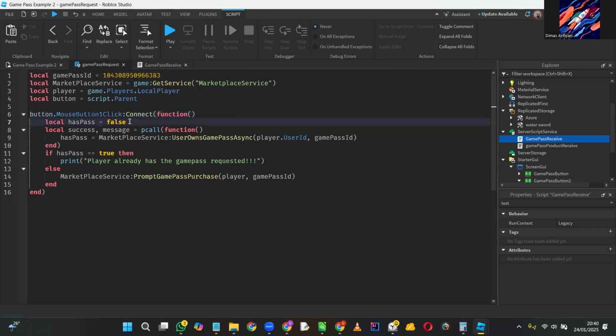Connect function, okay, has passed false, okay. Okay, we can choose the player, okay, success message pay call, which is protected call. Function has pass equals marketplace service user own game pass asynchronized player.user ID, capital U, game pass ID. Okay, up here, game pass ID, okay.